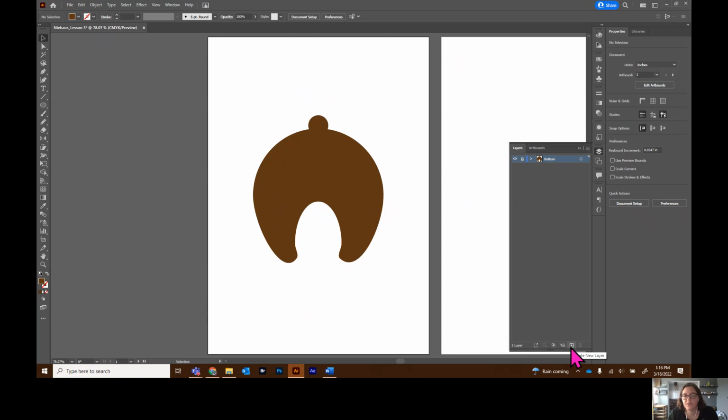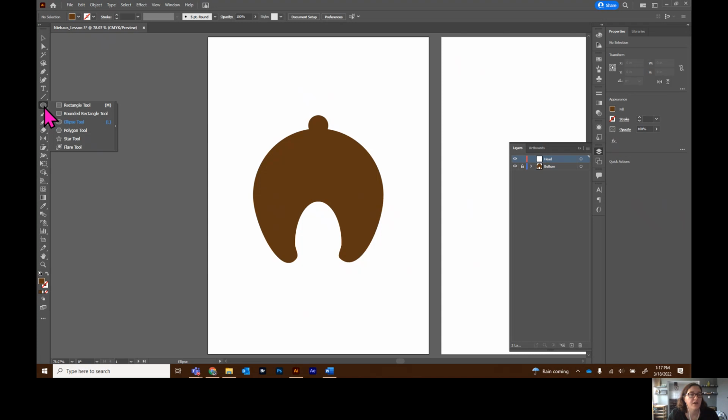Then I'm going to click on the Create New Layer, the square with the plus sign in it, and we're going to work on building his head. So I'm going to name this one Head. Select it. Okay, so now we're going to create a head, and we're going to use that ellipse tool. And again, press and hold Shift and create a circle for his head.